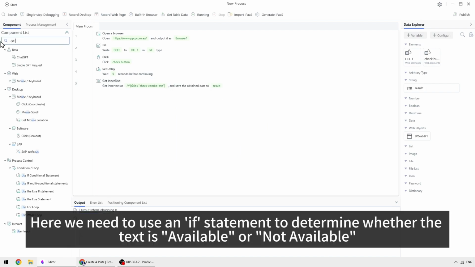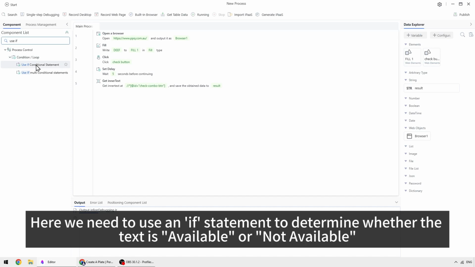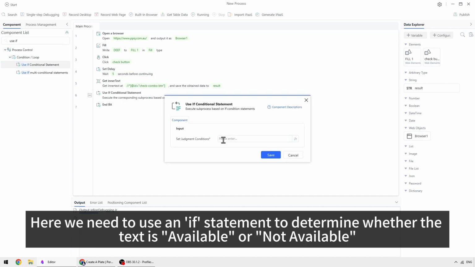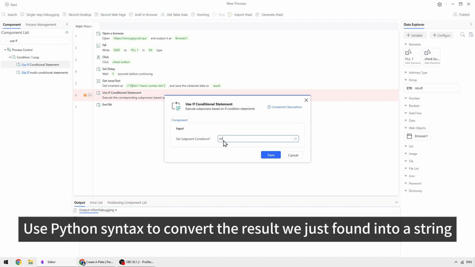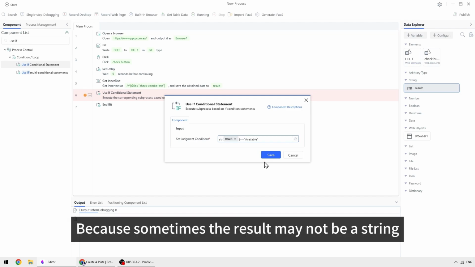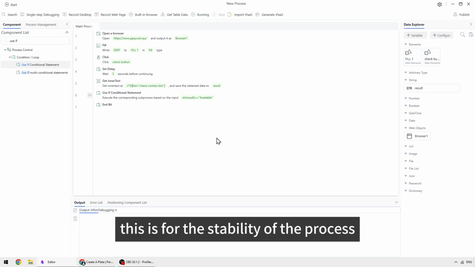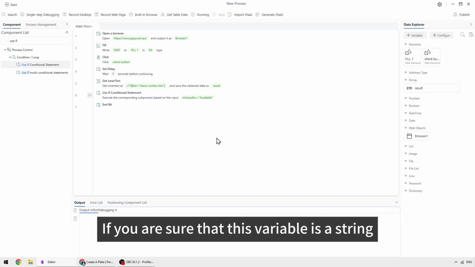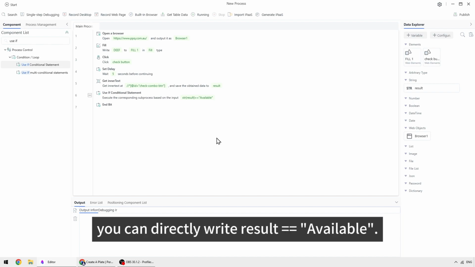Here we need to use an if statement to determine whether the text is available or not available. Use Python syntax to convert the result we just found into a string. Like this. Because sometimes the result may not be a string. This is for the stability of the process. If you are sure that this variable is a string, you can directly write result is equal to available.